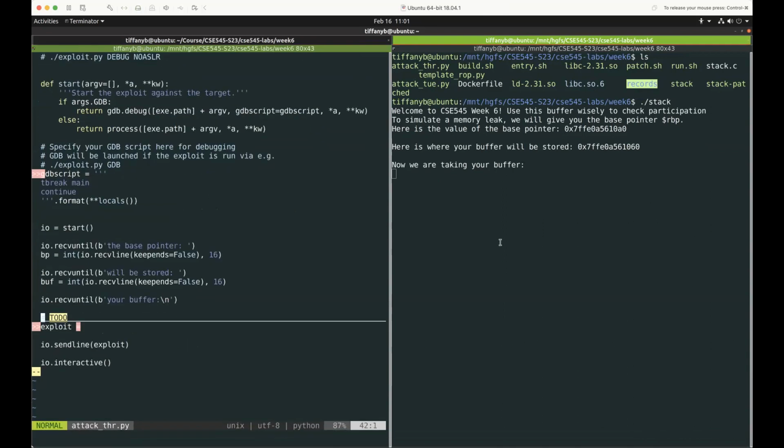Okay. So on your right-hand side, this is how the program looks, right? If you manage to execute it, you should see that it tells you this is the address of the base pointer, and then this is the address of the buffer, and then it starts to read the buffer from you, right? Okay, cool. And now the first thing that we want to do is to leak the base address.